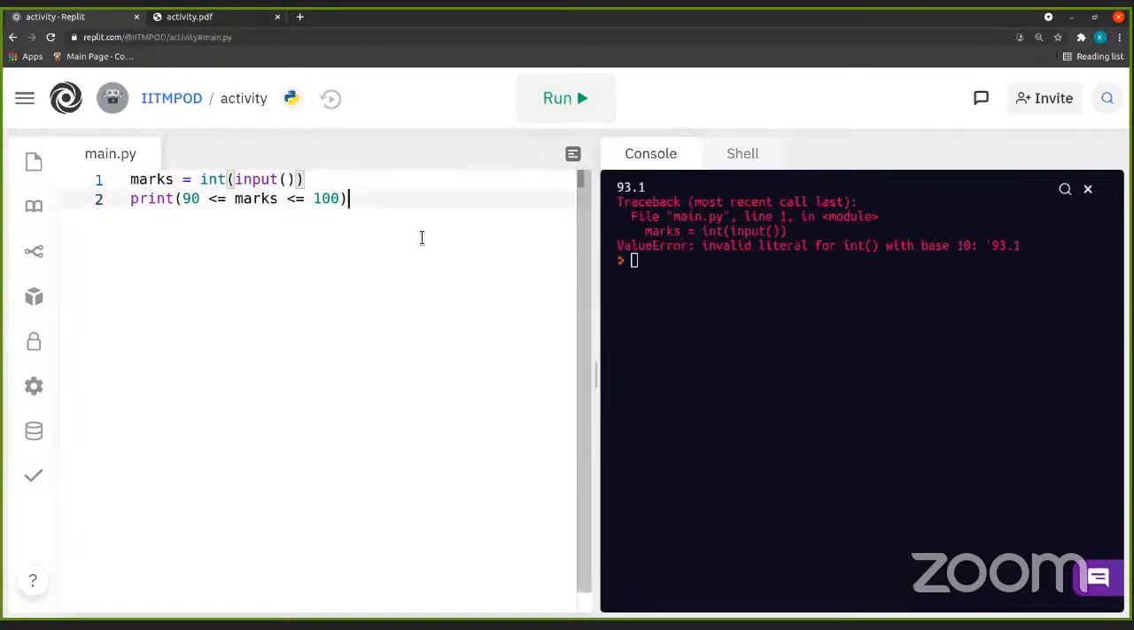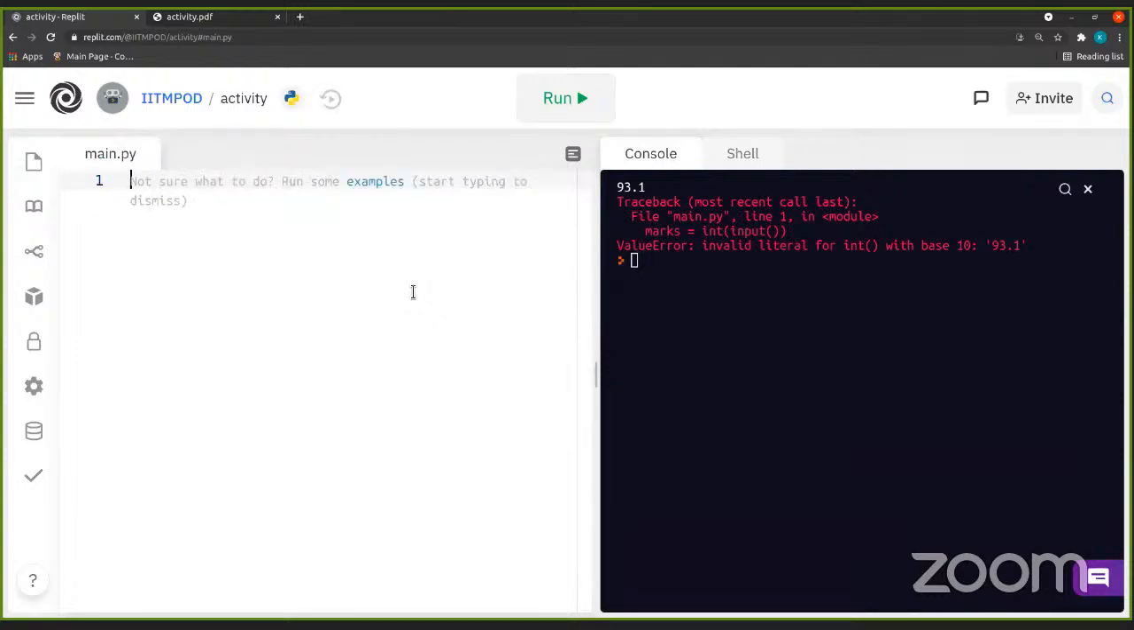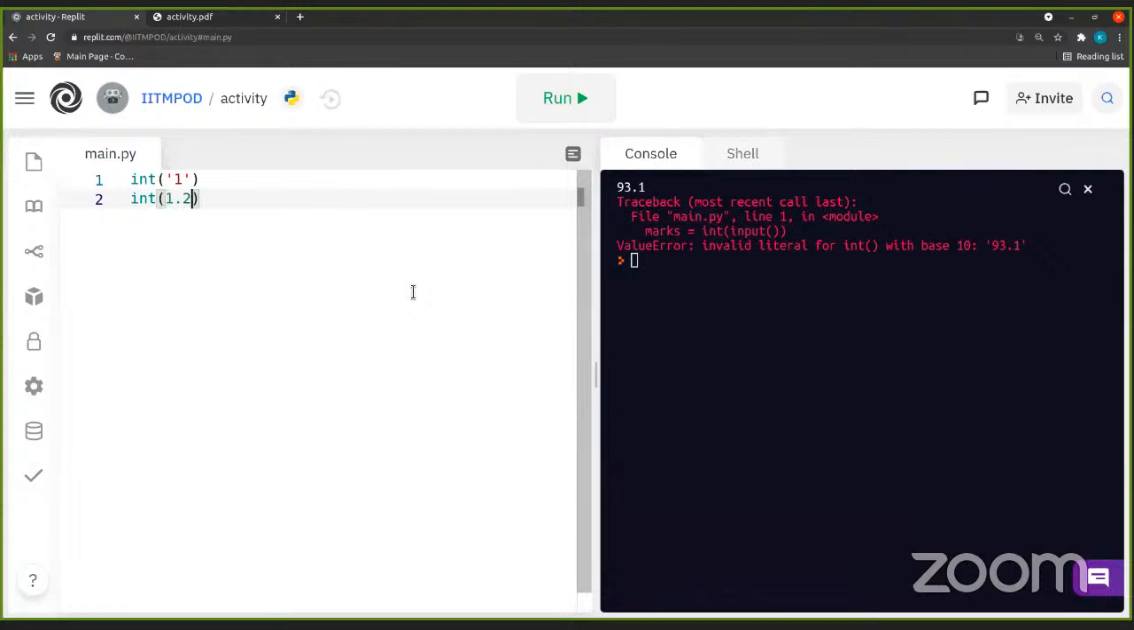Okay, yeah, got it. In line number 1, it should convert to 93, no? Because I haven't put it in quotes. See, this is what we saw earlier, right? Int works differently on different types. If you have a string, it works differently. If you have a float, it works differently. For example, if you have a string, it throws an error, but if you have a float, it truncates the decimal part. So it should return only 93, right? Yeah, because only if the input is a float will it return the integer part. Otherwise, it will throw an error if it is a string.